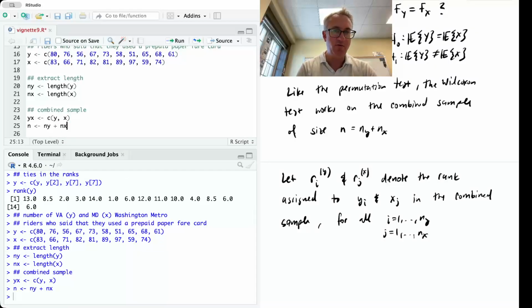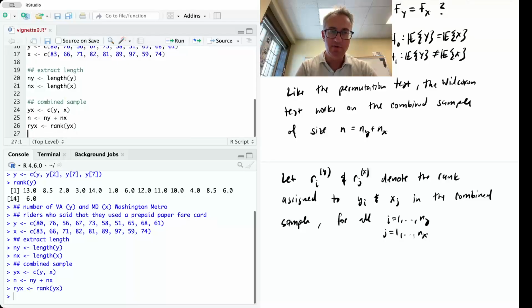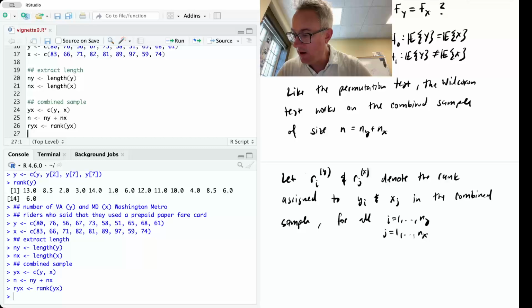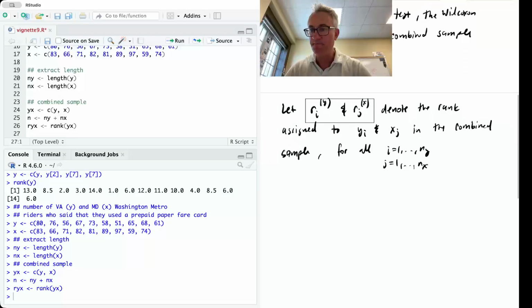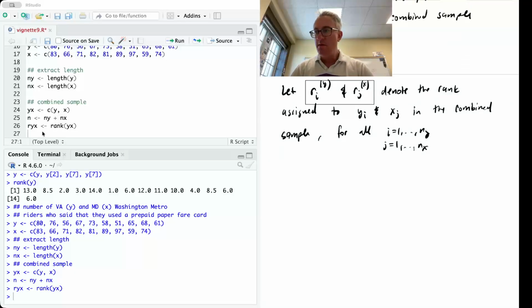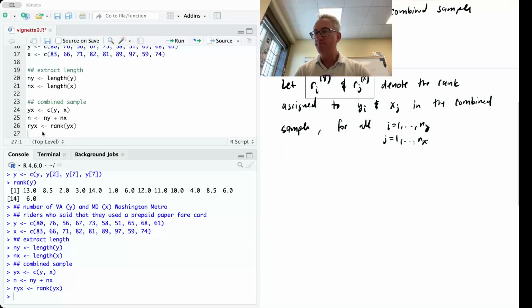Okay, and then I'm going to rank the combined sample. So I'll call that ryx, rank of yx. So that's what it means to rank the combined sample, to get these ri's and rjx's. Making a mess here. Okay. All right, so that's sort of the setup.